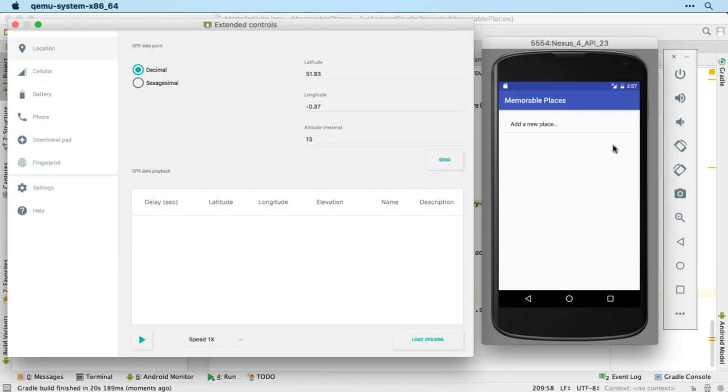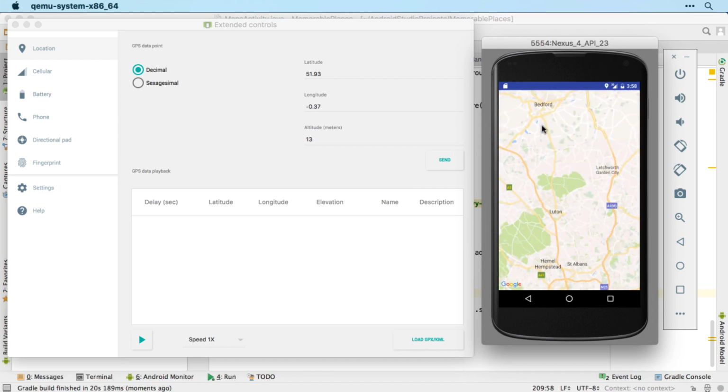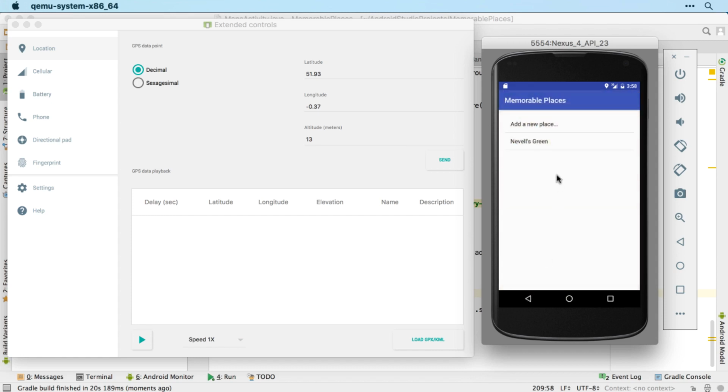Let's have a look. Okay, so once again, we'll add a new place. And then let's add Letchworth Garden City. And again, it says location saved. Looks good. Click back, and there we go. So it's saved the data on the list view. Excellent. So we're pretty close.